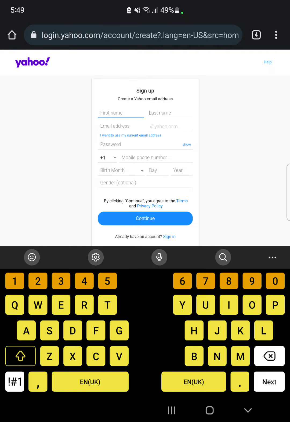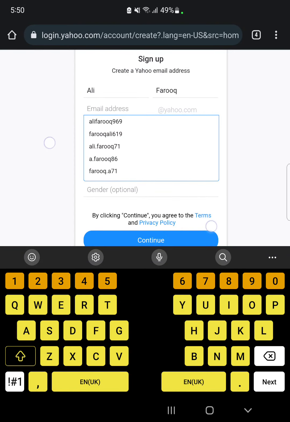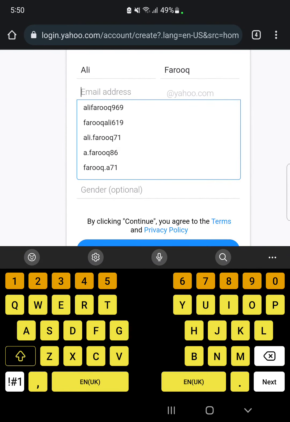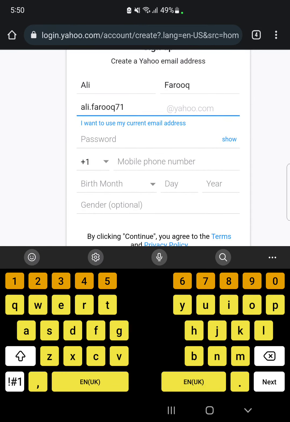So I would prefer if you can use your original name or business name or any authentic name here. For example, my first name is Ali and the last name is Farooq. These are all the suggestions. If I want to take something from that, I can click on that. For example, I think this is more suitable. ali.farouk71@yahoo.com.